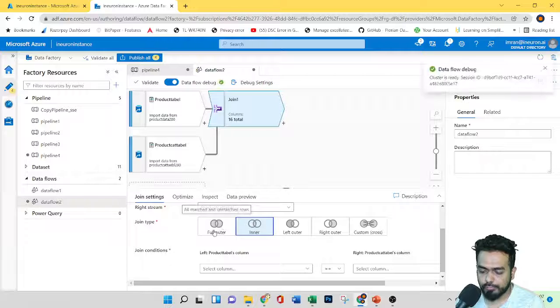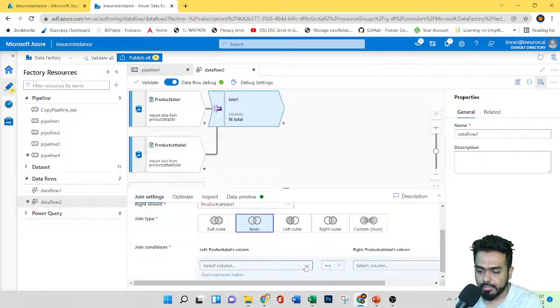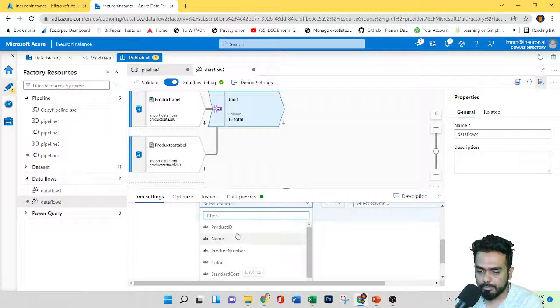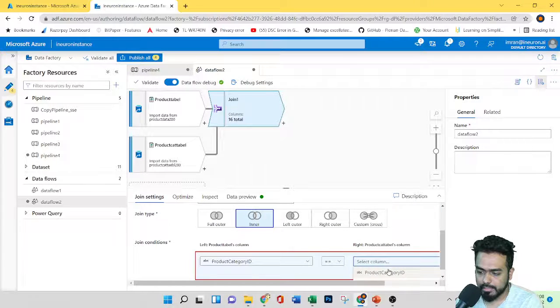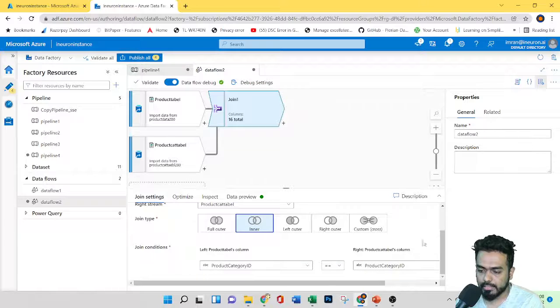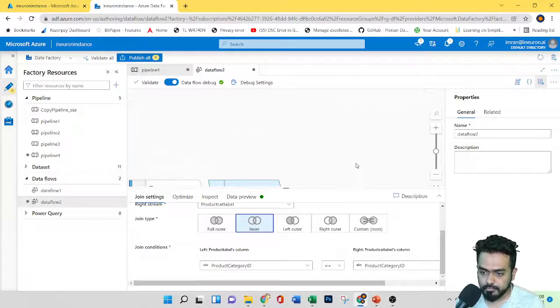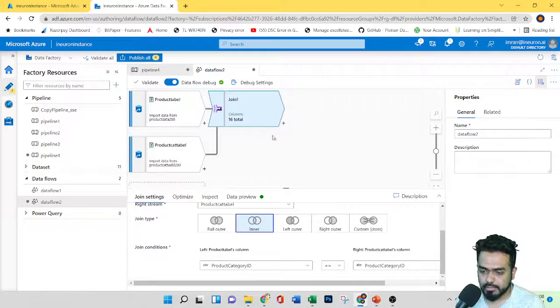If I want a full outer join, inner join, left join, right join, or custom join, I'll just do an inner join here. The condition is based on the product category ID, and here also product category ID. So based on the product category ID, I'm doing an inner join. So this is what we have just done, three steps, right?